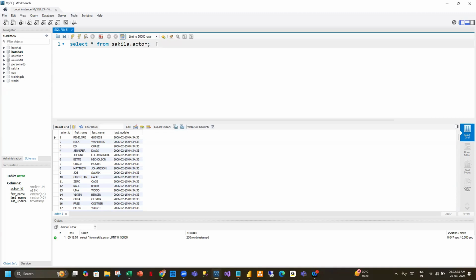Okay, got it. That's what I said. You wrote the query, you didn't execute. If you don't execute, you will not see the output. I just pressed Enter. That's it.